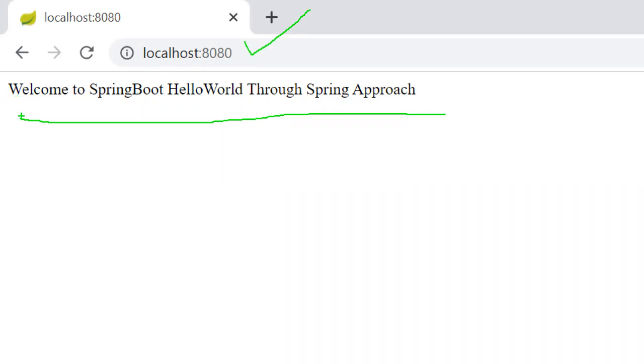I have not installed Tomcat. I didn't write any configuration. I didn't write any dispatcher servlet. I didn't write any application context. I didn't write any configuration. I didn't prepare any jar, any war. I didn't build my application. I didn't deploy my application. I didn't start my application. I didn't start my service, sorry, Tomcat service. Everything is taken care of by the framework only.